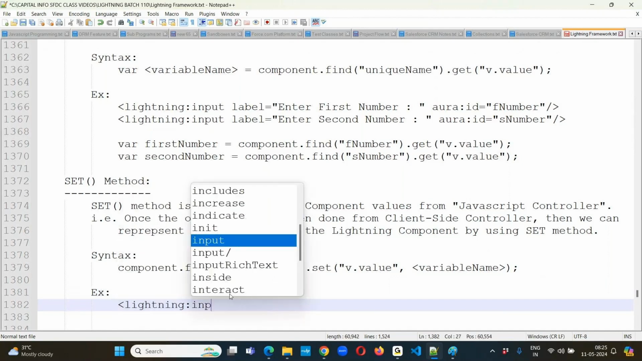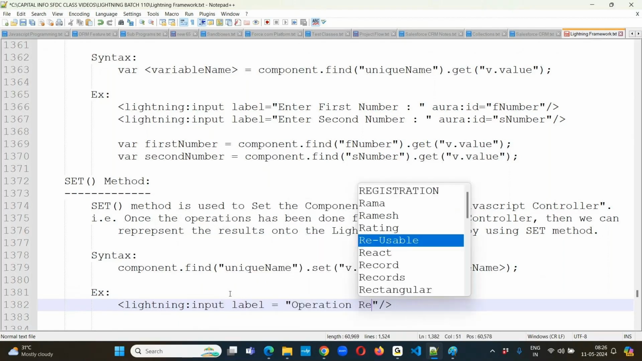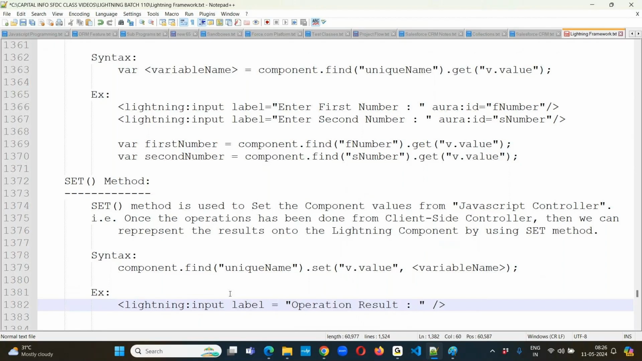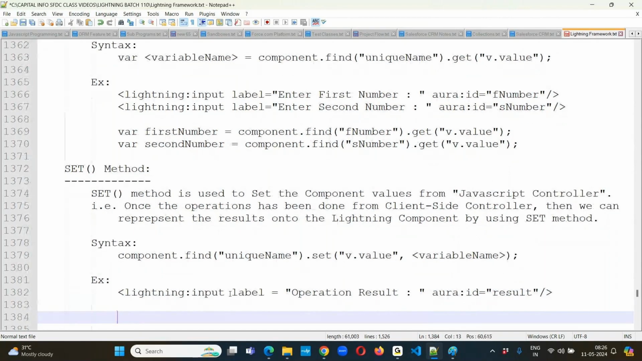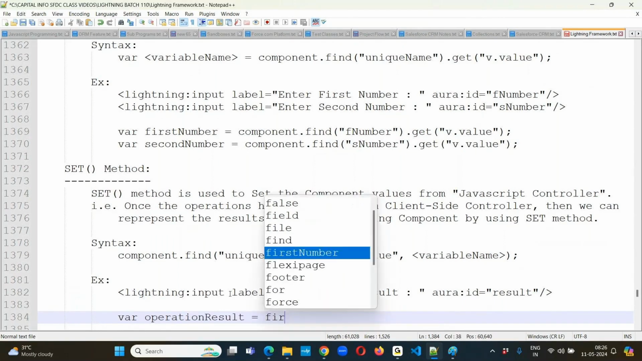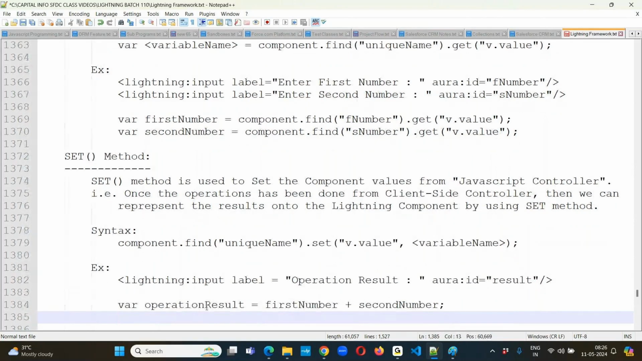Lightning input, label equals operation result, and then ID result. In this case, we are indicating that operation result equals first number value plus second number value. We are performing this. This operation result value, I want to set to my text box.